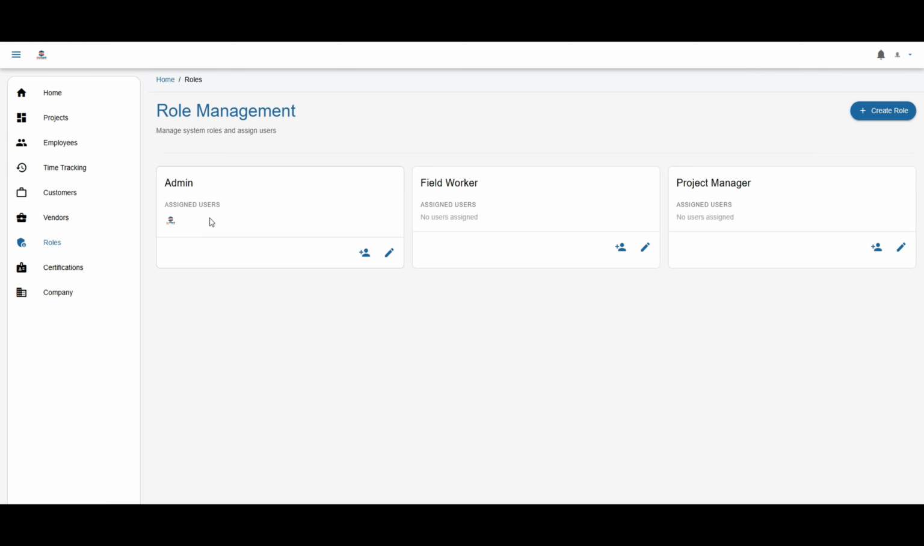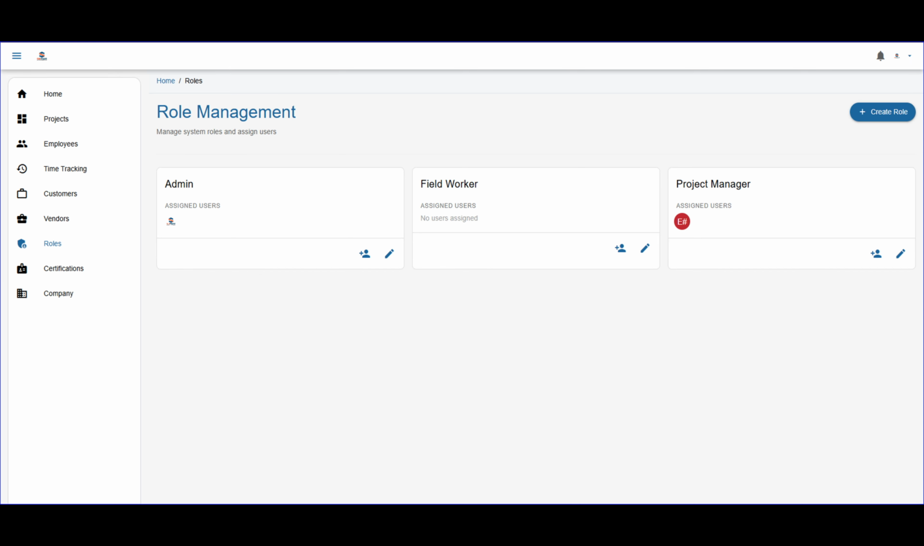Next, let's look at role management. As you can see, the software provides 3 default roles: admin, project manager, and field worker. The best part about SubTrade is the flexibility. You're not limited to these defaults. You can easily create custom roles to perfectly match the specific needs and structure of your company.